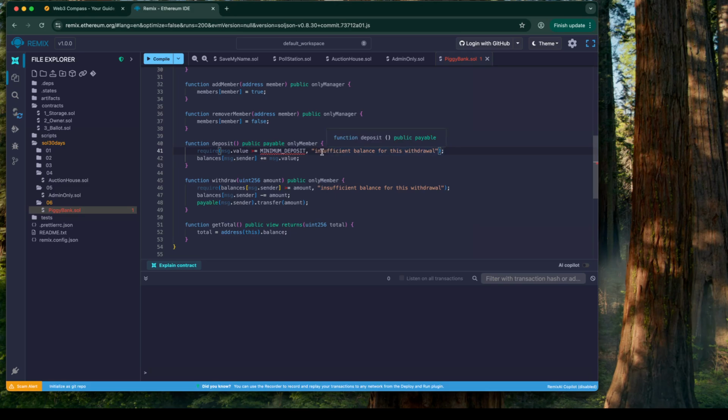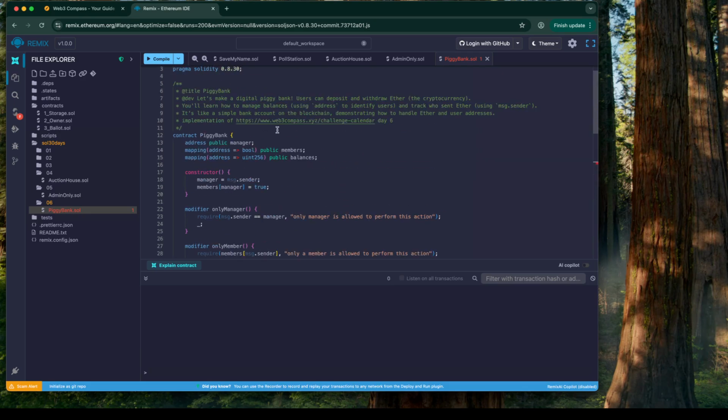Let's say the message amount is less than minimum deposit. Alright, and then let's set minimum deposit.